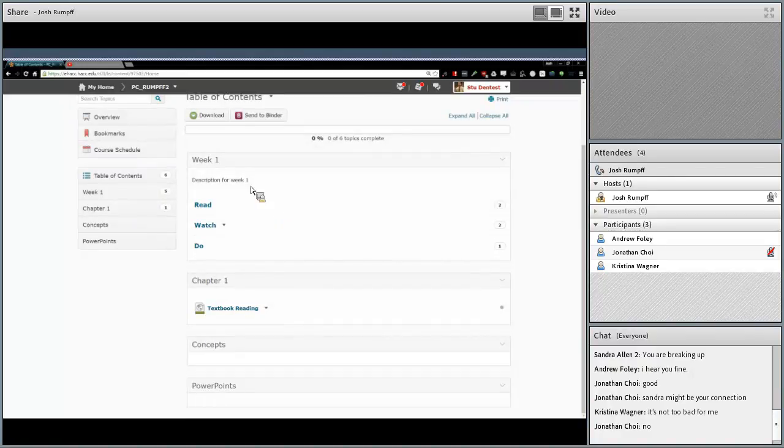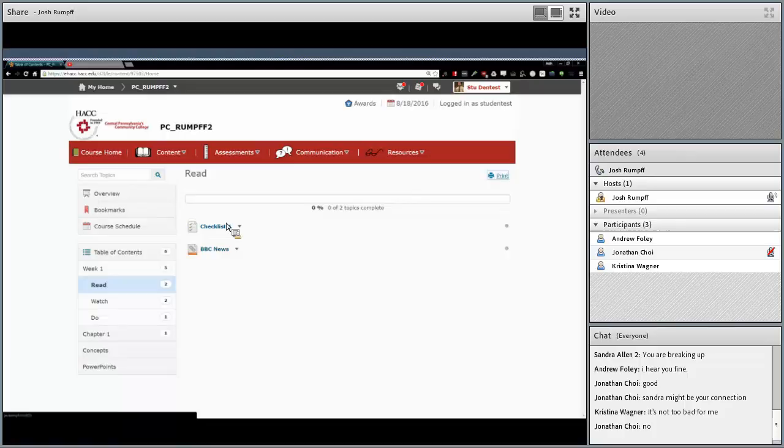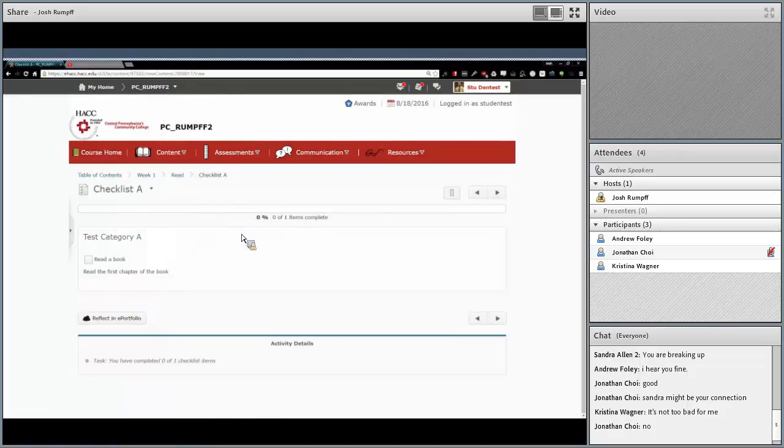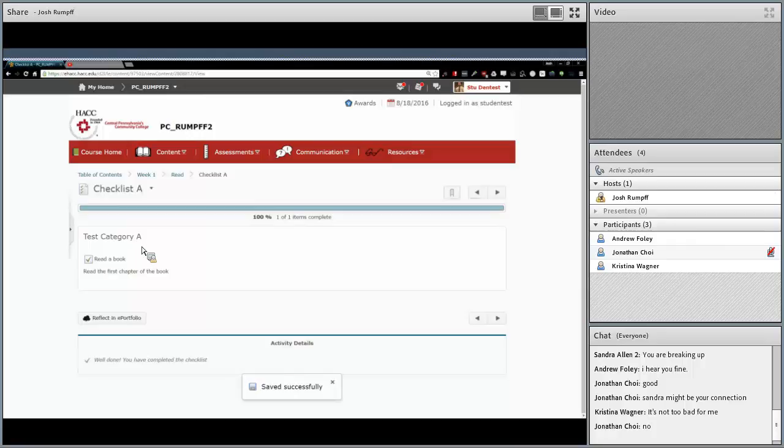All right, so the student sees week 1. Like, all right, cool. They click the read submodule. It's going to take him in. He sees checklist A. He clicks it. Tells him what to do. He physically can click this off. When he does, completion goes from 0 to 100. If he unchecks it, so on and so forth.